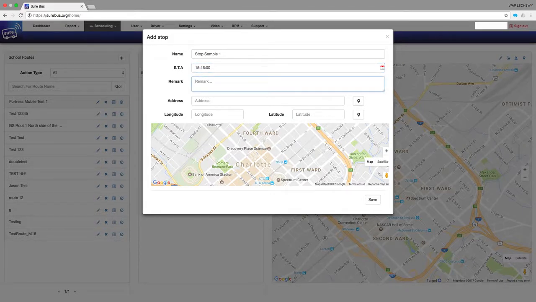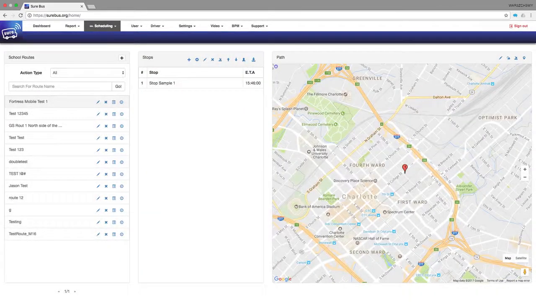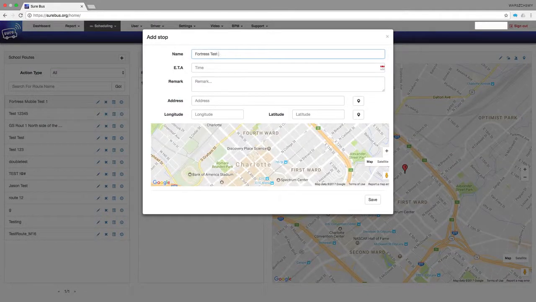And then we can assign the address by simply typing in the address, or we can come to this little balloon and we can select a latitude and longitude for this route. And then we're hitting the Save button. And as you can see, we've saved our first stop. What we're going to do is we're going to come in here and we're going to continue to add additional stops.